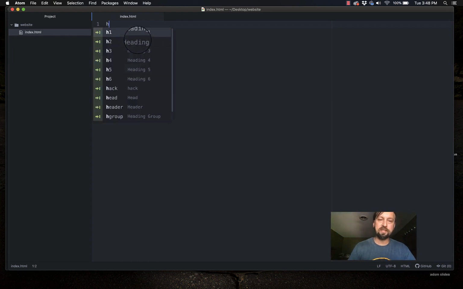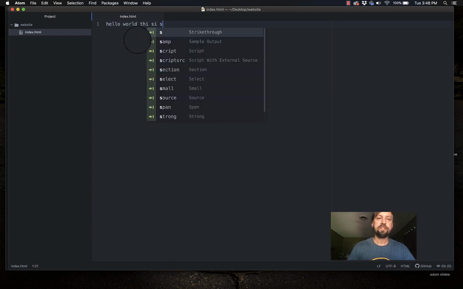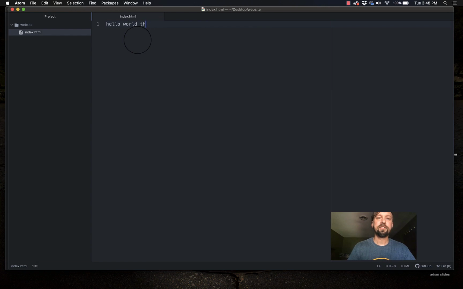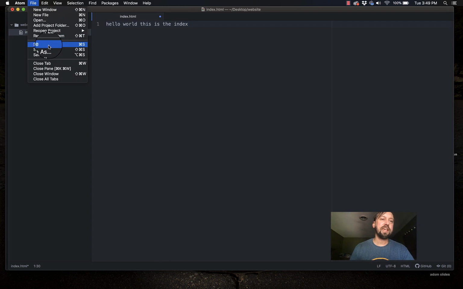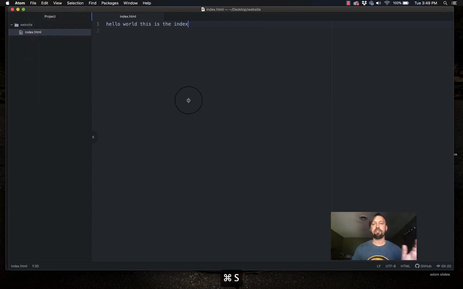Okay, so I'm just going to write something like, hello world, this is the index. There we go. Now one thing to know is whenever a file is not in a saved state, you'll have this little blue dot come up. So as we're working, you're going to want to keep saving often because we're going to be doing something called a live server that has live reload where you can check what's happening. So of course, how do we save it? Go to File, Save, or just hit Command-S, which in pretty much every application saves things.